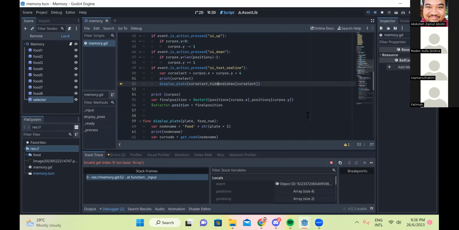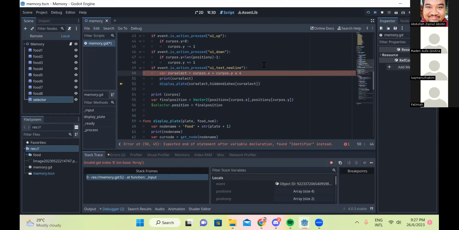That is wrong though. That is supposed to be current cost y times 4. 950 is supposed to be times 4. It's not plus, it's times. You use the star.